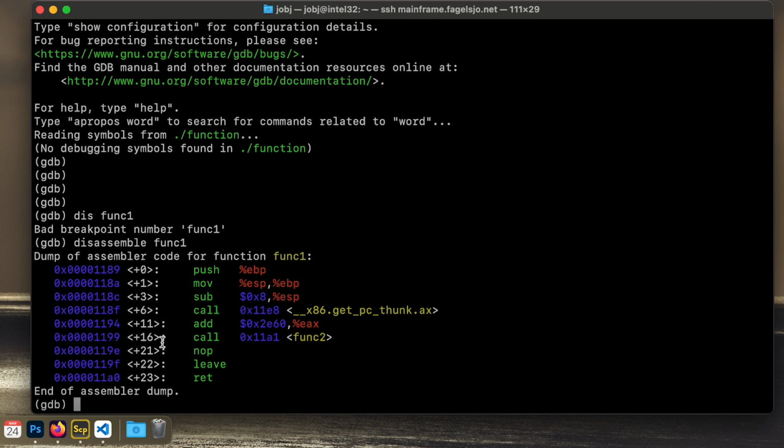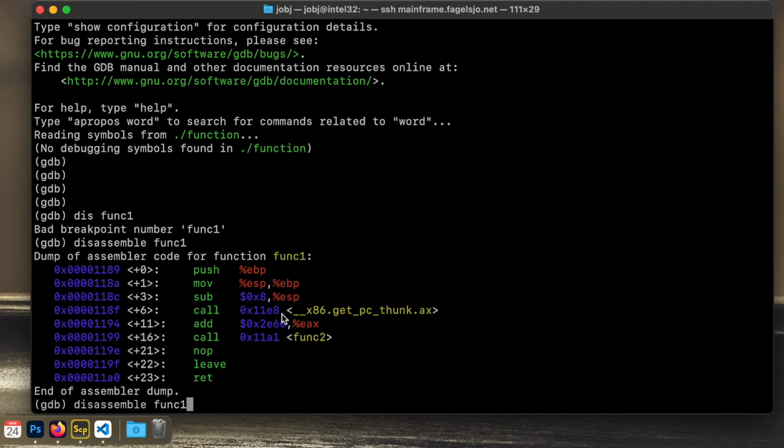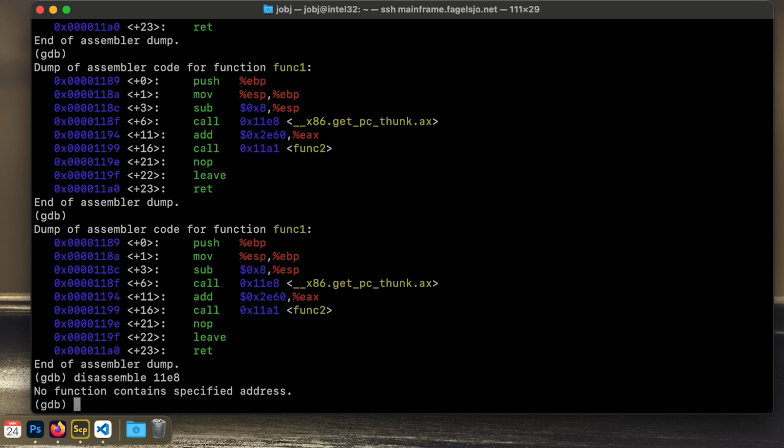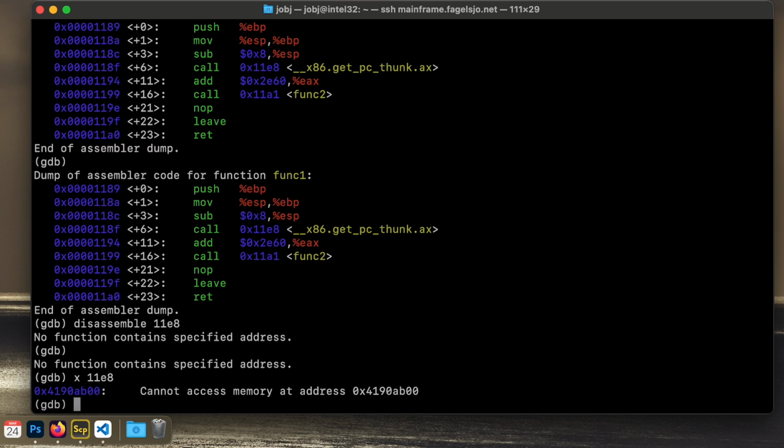Oh, I don't remember all this color. That's a bit annoying. Anyhow, so this call here, it's still to 11E8. Let's try disassemble 11E8, see what happens. No. But we can use the X command. The X command is used for checking what's inside a specific memory address or symbol. So we can do X and 11E8, for example, but that won't show us all that much.